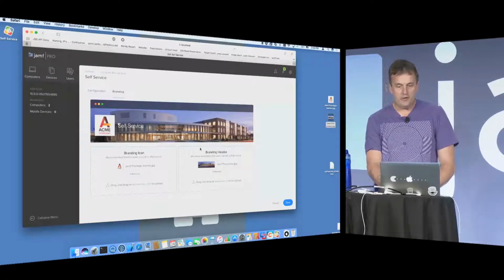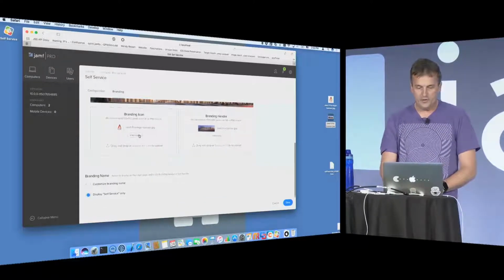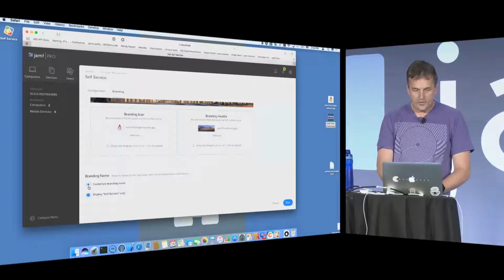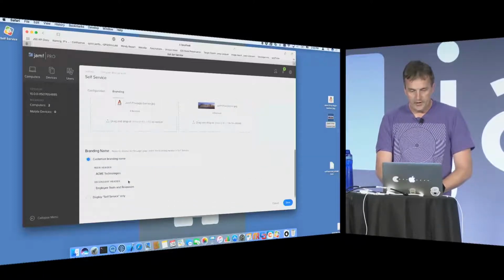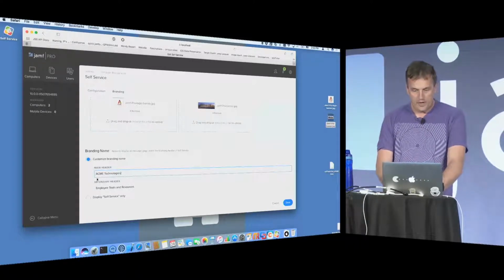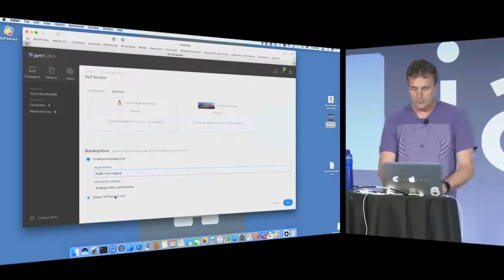And we're almost there. We got the visual look, but we still have the self-service text. So I'll just scroll down just a little bit. You can see the default is display self-service. Let's customize that, and magically, we have the text we want. You can change that to whatever you like. Acme Technologies and Employee Tools and Resources is what Drew had on the slide, so that's what we'll go with.